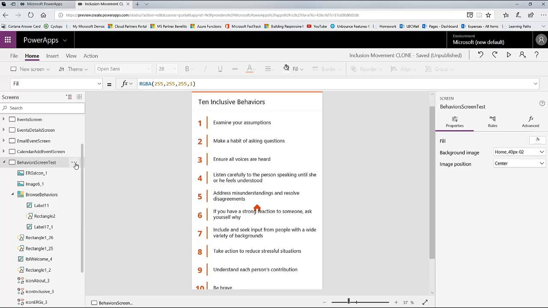And all of these also have the idea of duplicating the screen in the app, deleting the screen, moving it up and down in this list, which you can also do from the Screen Explorer view.